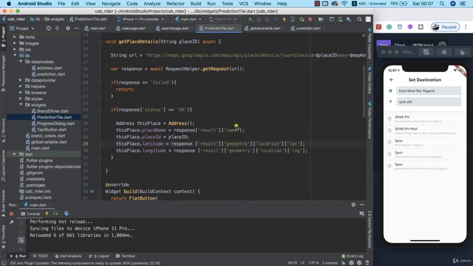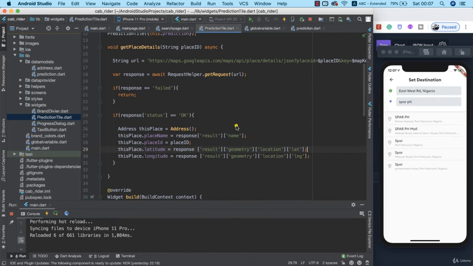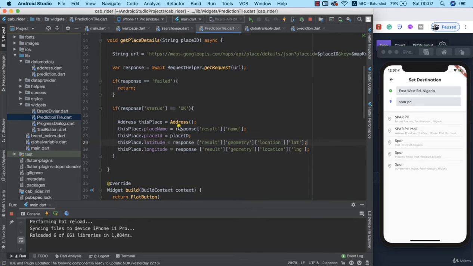So this is basically how we can go ahead and retrieve the details of a particular place. So what are we going to do with this address? We are going to consider this address to be our destination, or more like the destination that we have in mind. Now we need to go ahead and save this address inside our data provider class so that we can always access it from anywhere within our application.